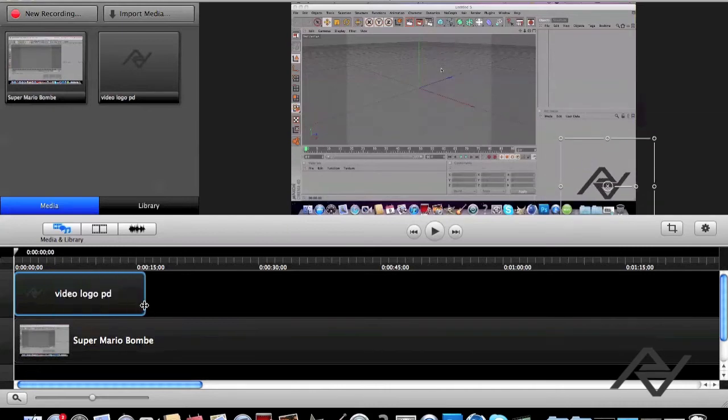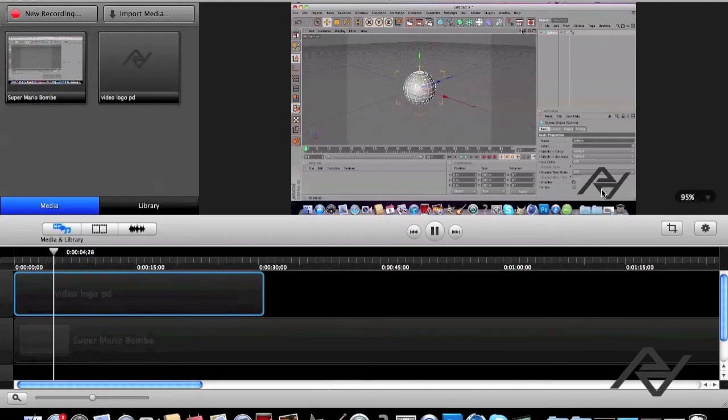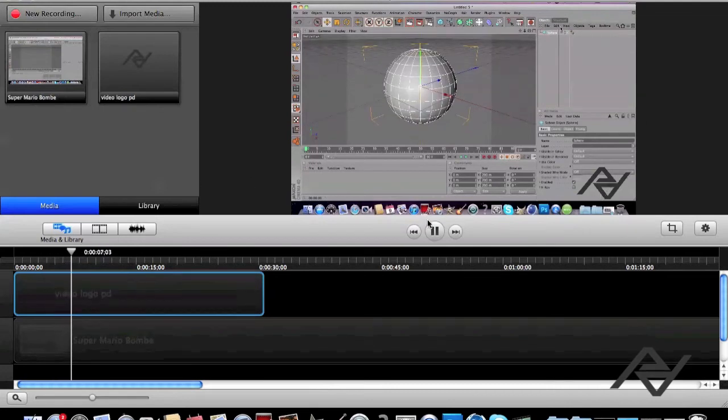And now if I start the movie, it's gonna look like this. The movie is running, the watermark is down here. It's pretty awesome. So yeah, that's it for Camtasia.